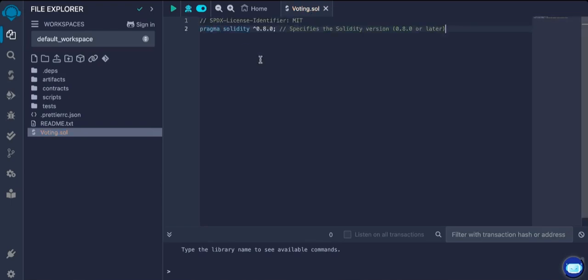At the top of the file, I'm just going to specify the Solidity version. Then I'm going to define the contract. I'll start with the keyword contract. Name of the contract is voting. And then we'll have curly braces. And everything contained within the contract will be in between those curly braces.